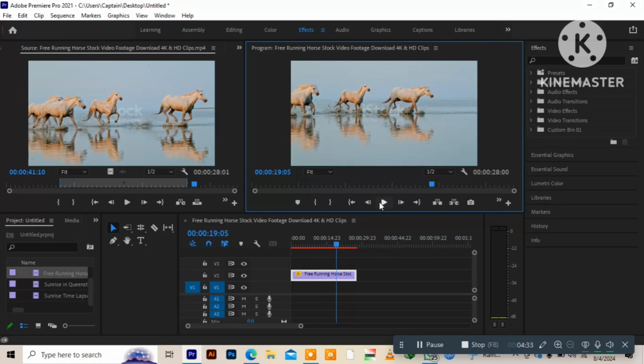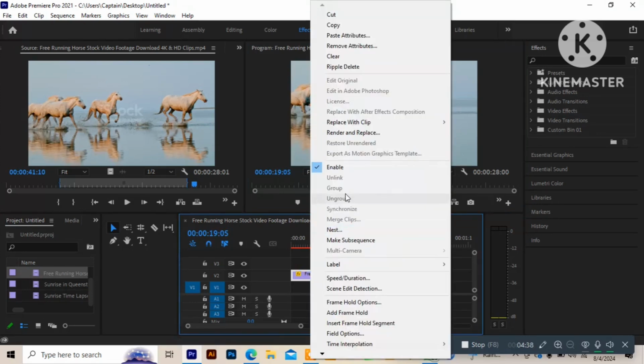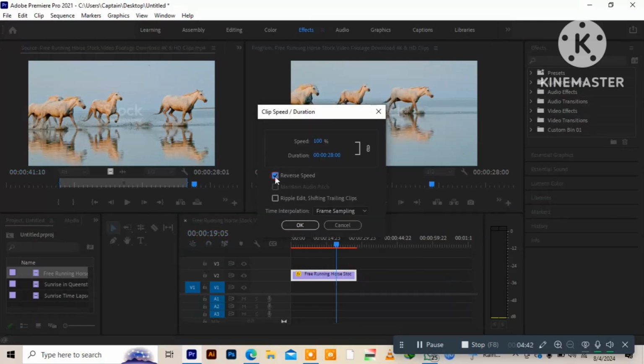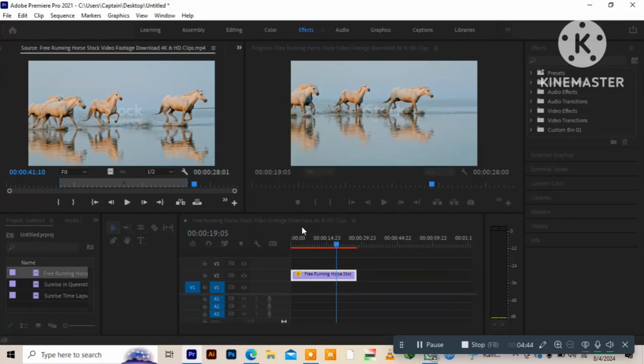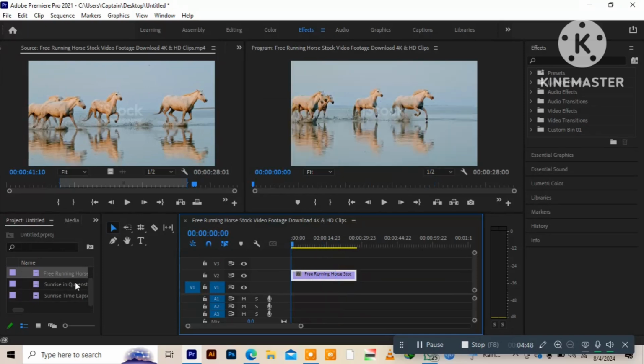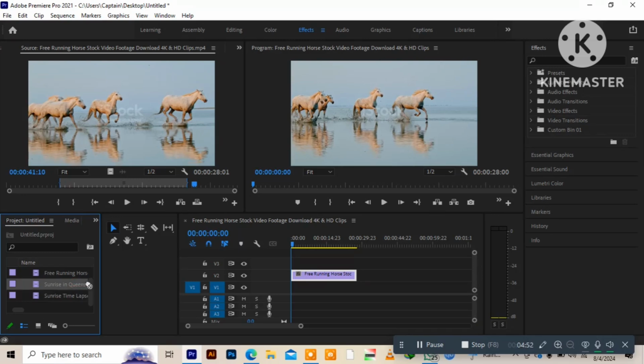If you want to remove the reverse, we can go to speed and duration over here again and uncheck this box, and our reverse speed option is removed. Now, if you want to add some more videos, we may come to know about the different selections over here.